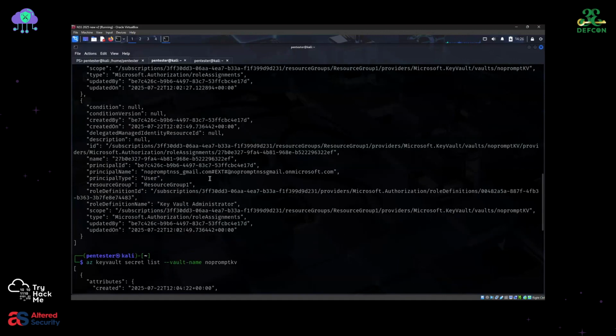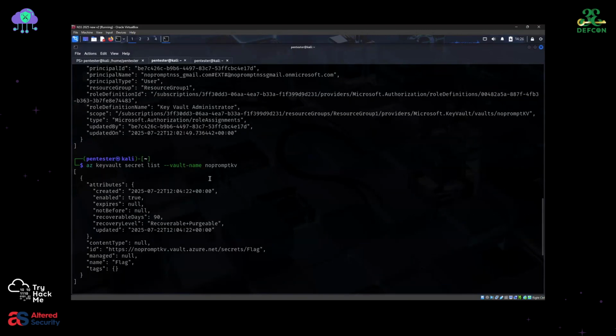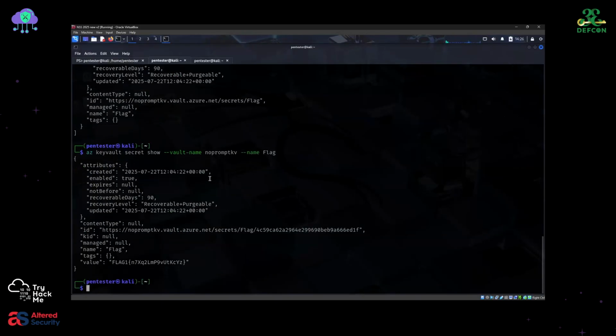With this information, I have tried to list down the secrets first in the NoPrompt KV. And this is where we can see that it has a secret available named flag. After which I'm trying to retrieve this secret value in clear text. And we can see that it has given us the clear text value of the flag secret. So this is how we bypass the multi-factor authentication completely and are able to access the Azure environment.